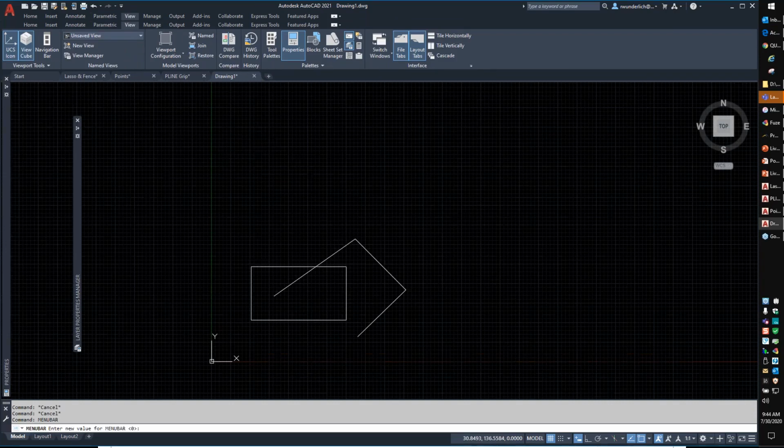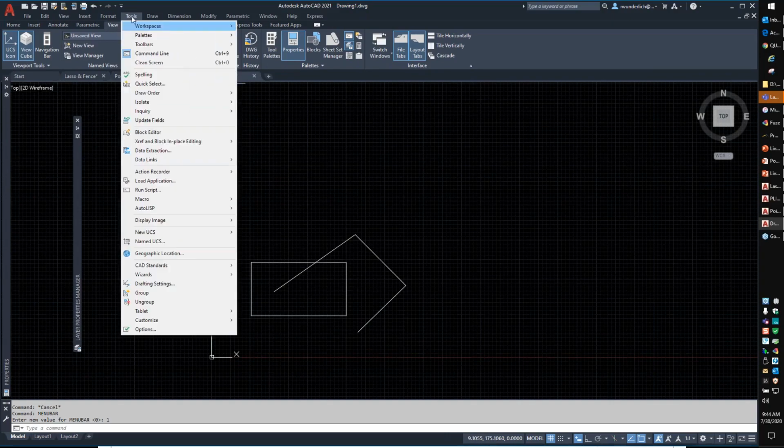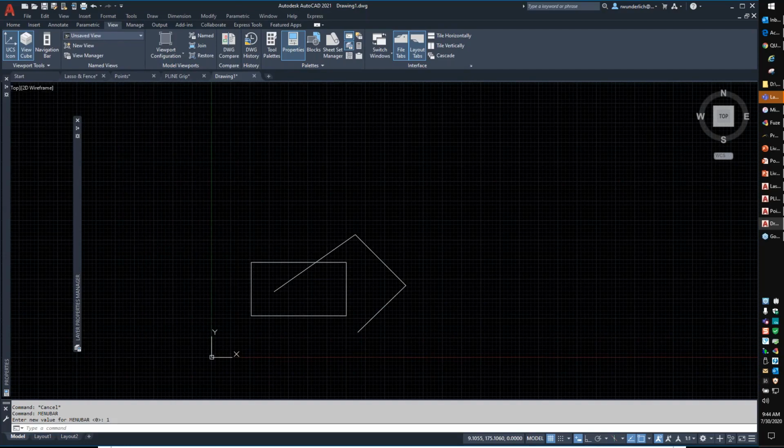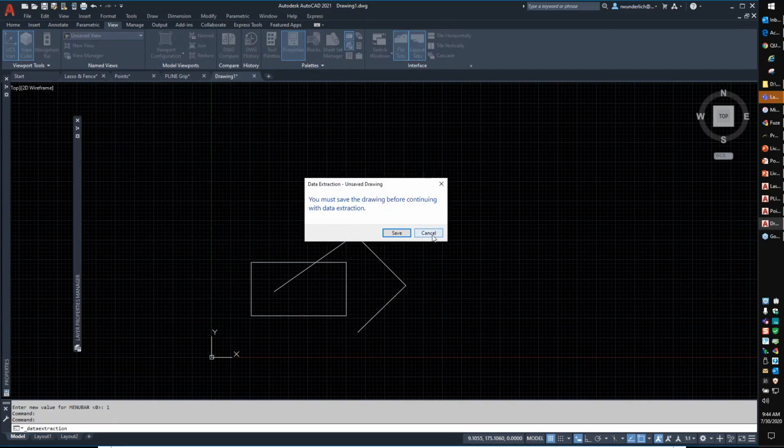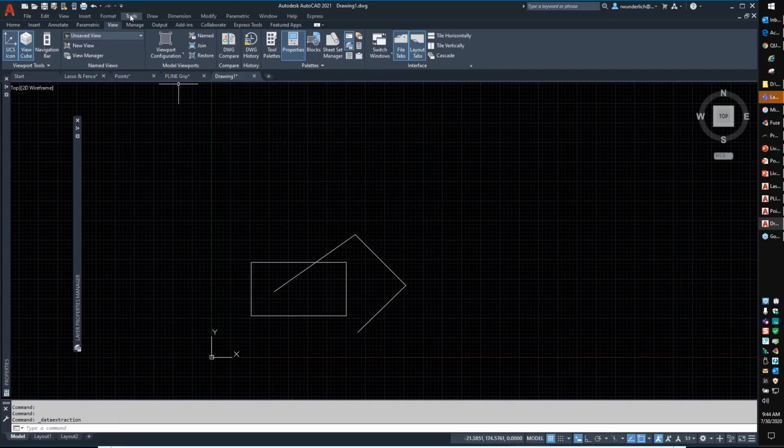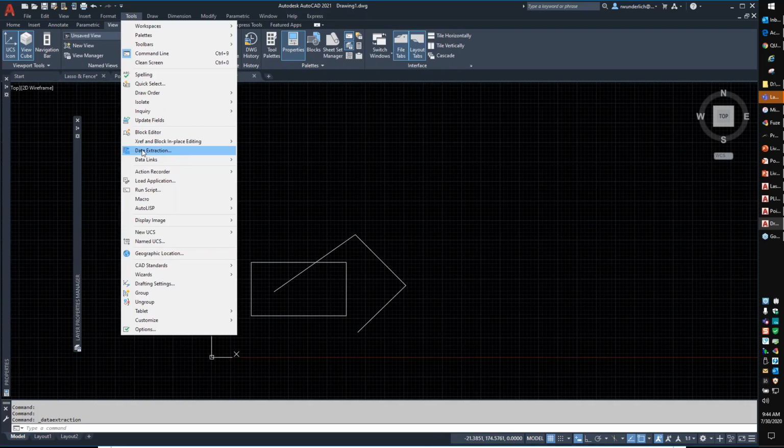Right, under Tools, Data Extraction. You must save the drawing, etc. But the Data Extraction wizard under Tools is where I know how to find it easily. Data Extraction will allow you to go through and find the blocks in your drawing. You can export specific information and/or export the attributes of the blocks themselves.